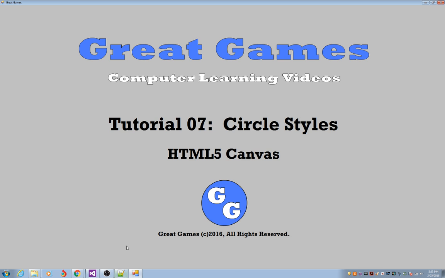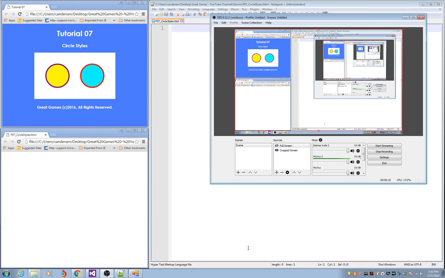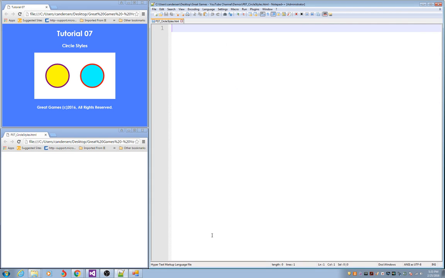So let's get started. First, I'm going to open up the different programs that I'll need. And with this here, I've got my editor in Notepad++ on the right side. On the left side, I've got my finished project in the browser, so I can take a look at that, Tutorial 7, Circle Styles. And then down below I have my page, which has nothing in it right now, so it displays nothing in the browser.